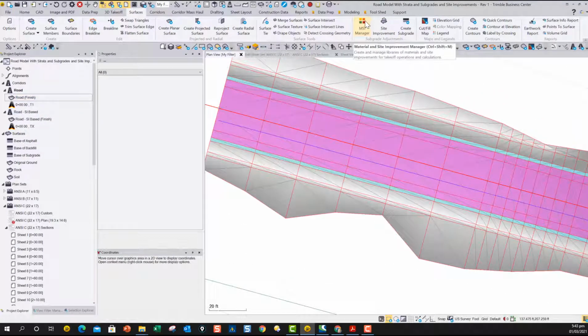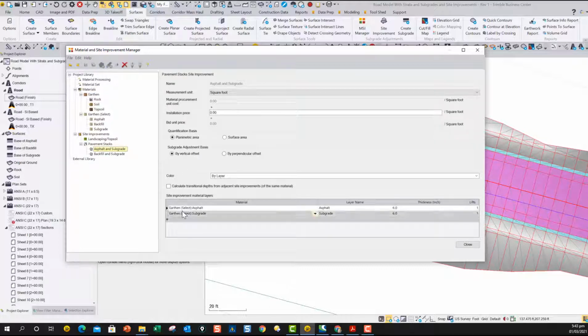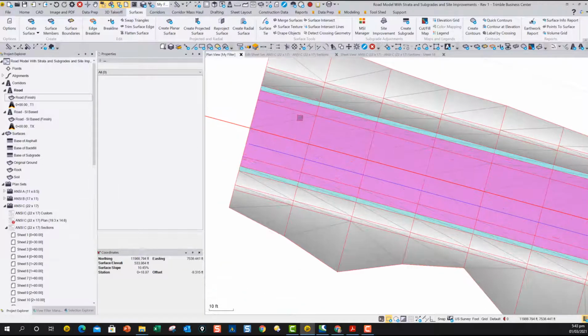So I went into the MSI manager and I created the materials I needed for earthen, so rock, soil and topsoil, and for select materials, asphalt, backfill and subgrade. And then I created some site improvements for pavement stacks and said, okay, asphalt and subgrade has asphalt at the top and subgrade underneath, both 6 inches thick. And then backfill and subgrade, I made them both 6 inches thick, so the backfill sits on top on that shoulder detail.